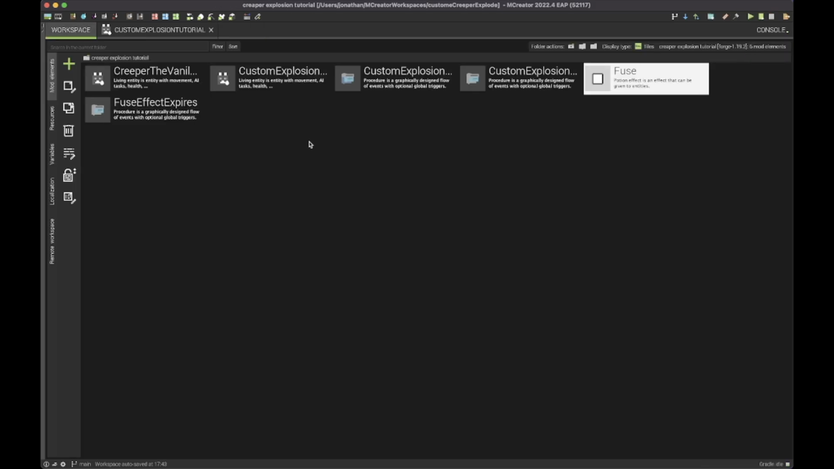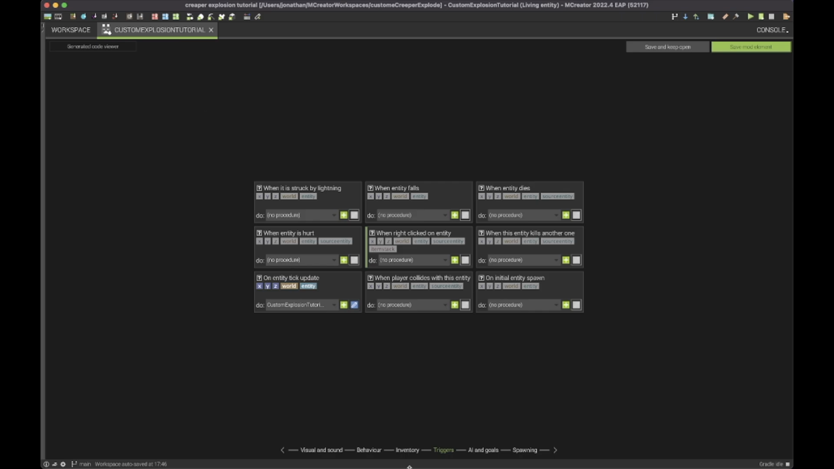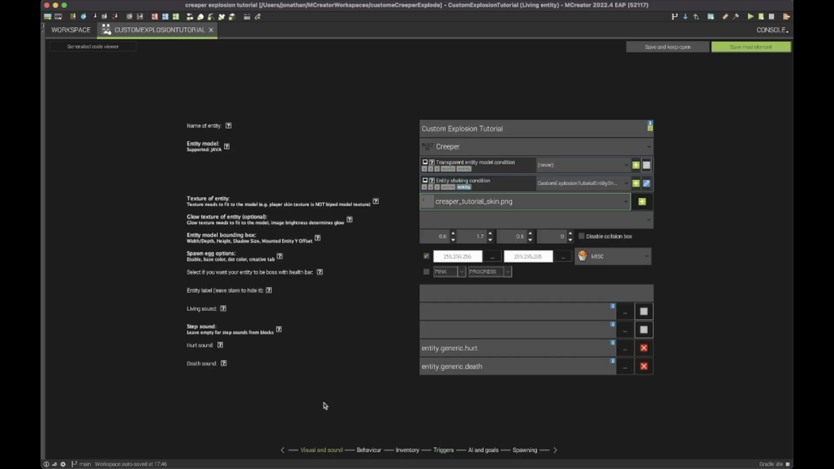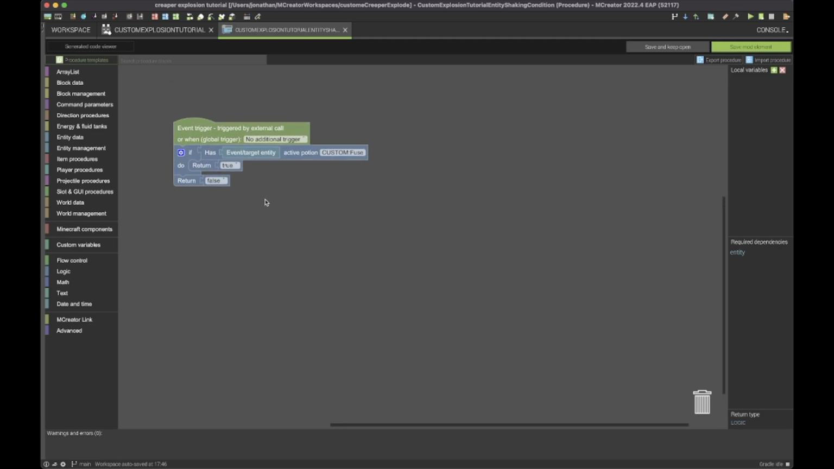The last thing is purely visual and you don't need it. The thing I am talking about is making your entity shake when it has the fuse effect. To do that, you need to go to the visual and sounds tab of your entity and add a condition procedure to the entity shaking condition. And it will want to look something like what I have right here.